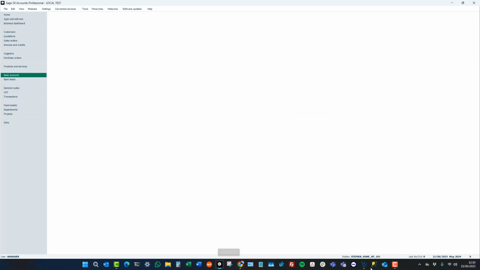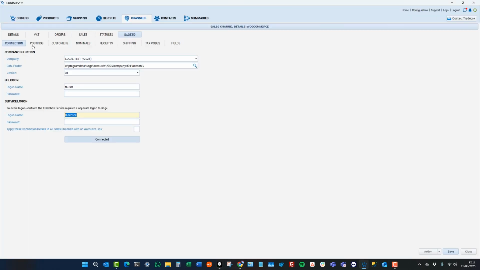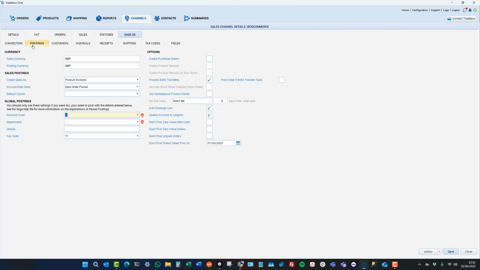Okay, so back to Tradebox. The first sub-settings for our accounts integration is postings. So we can see that the sales currency is GBP, and I'm posting in GBP. If the sales currency was euros or dollars, I could download in that currency, but then I can either post to Sage in euros or dollars, or I could convert to GBP.